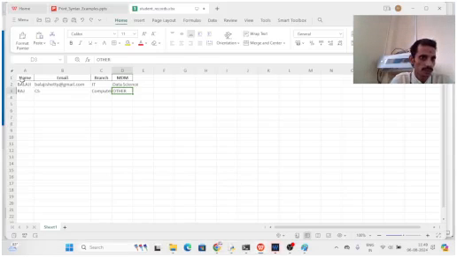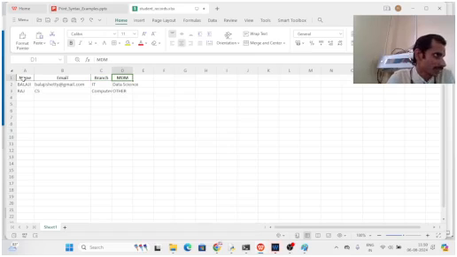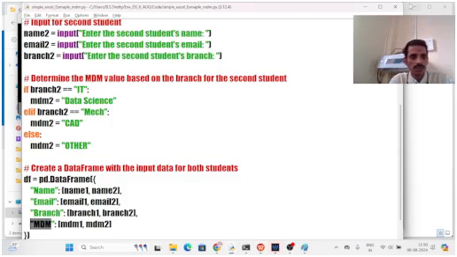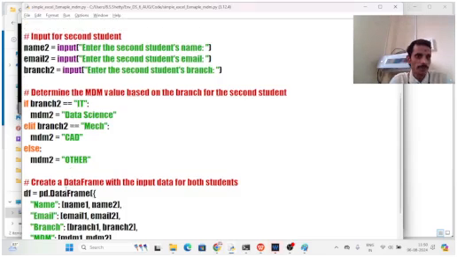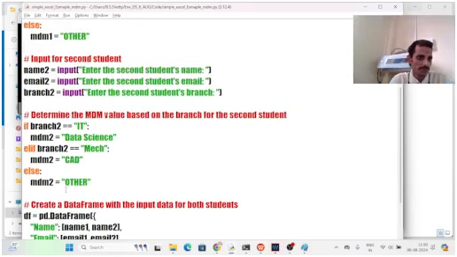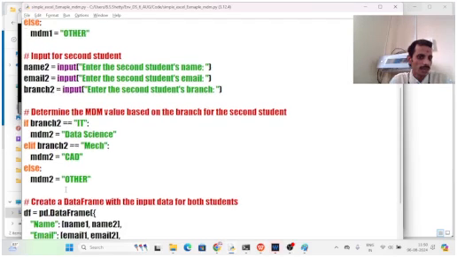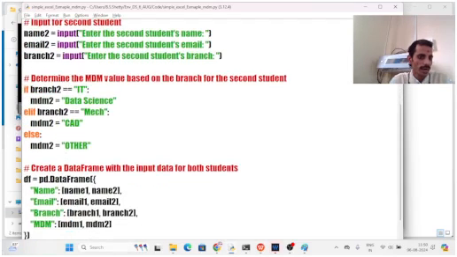Great. Name, email, branch, MDM. So if I want to add 10 columns in Excel, what should I do? Here I should write the 10 columns. That's it. And the input that has been taken, for name, email, branch and MDM, is assigned here.